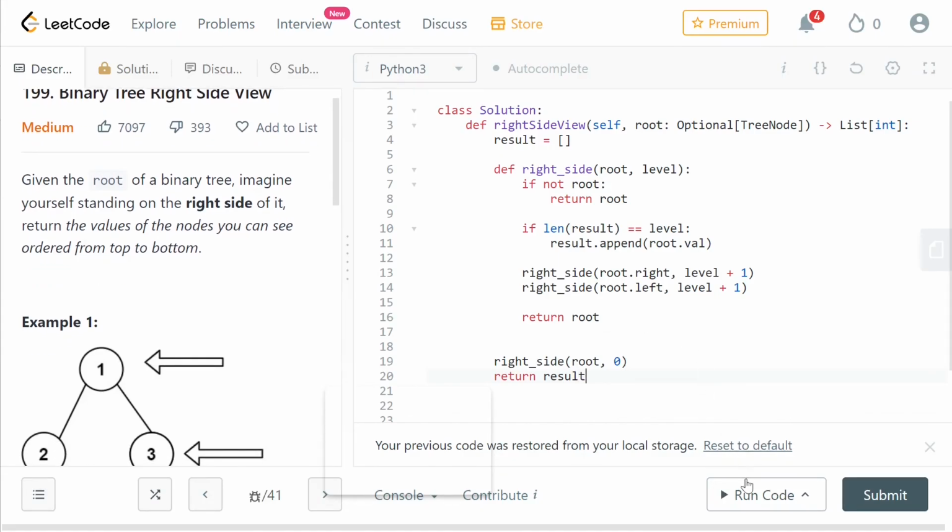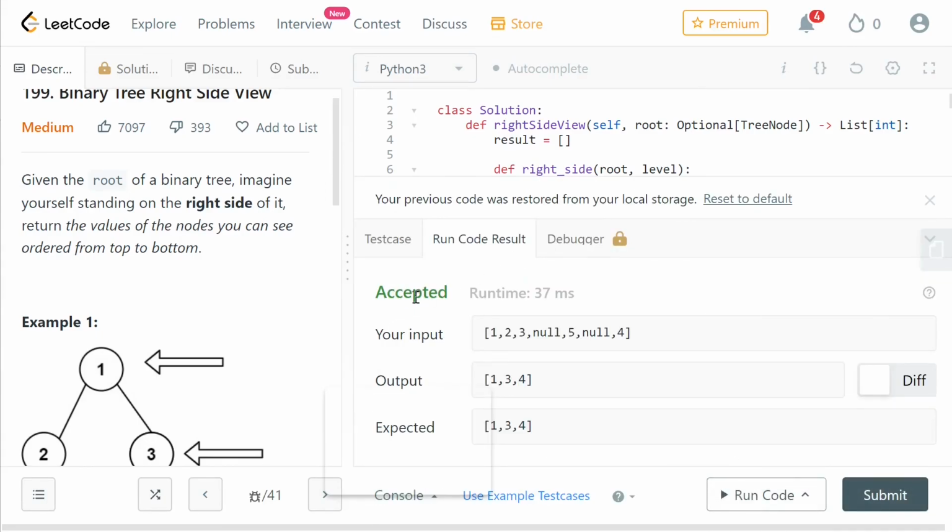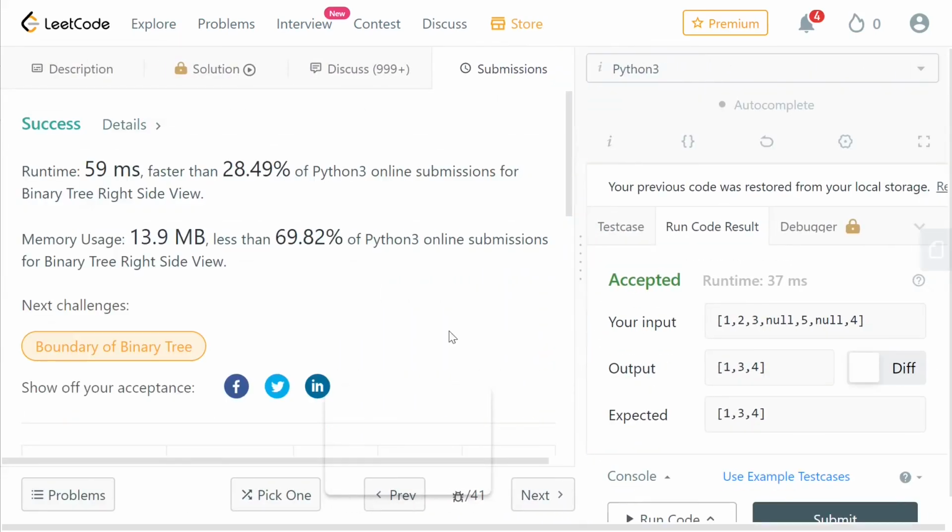So let's check whether our code runs or not. So our code is working fine. Let's submit it. As you can see, our solution got accepted successfully.